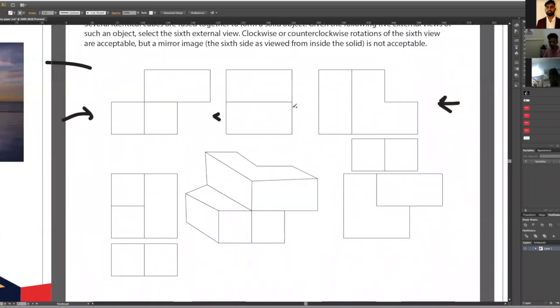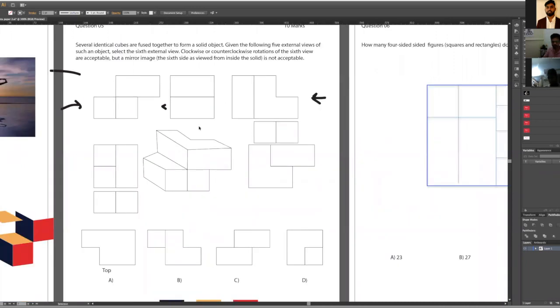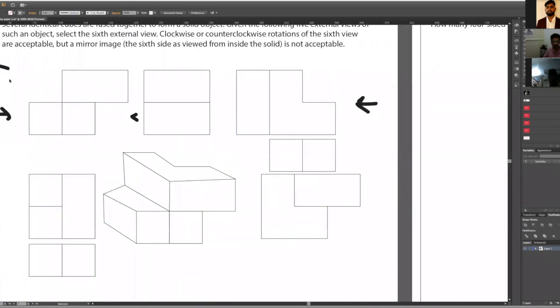Tell me, will I get this view from here if I see? Yes. Who is saying yes? How? From which side, sir? From here, so this is my top view, right? This is my top view. Now, if I look at it from this side, will I be able to see this view?